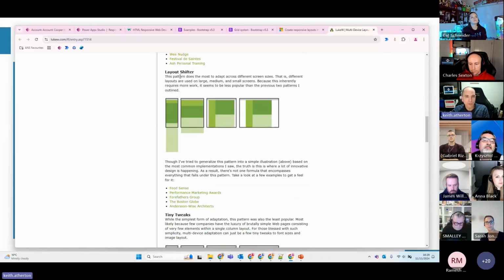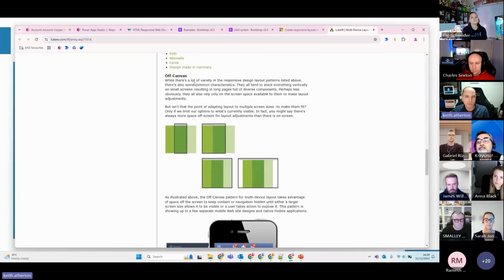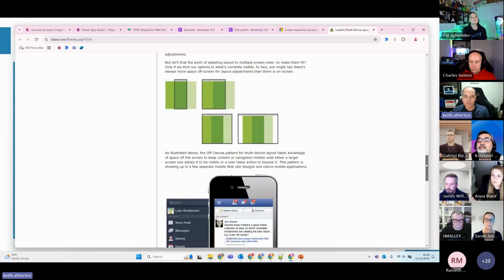We've got some other ones where you get Layout Shifter, where you can do some really crazy layouts or completely mix things up based on the width if you need to. Tiny Tweaks is really just not breaking it down into columns, but actually changing the layout of all the controls on the screen and making those fine-tuned manual tweaks where required. And then Off Canvas, I've not seen this for a little while, but where you might have some kind of horizontal scroll to be able to see all the content of the screens as well. That's another option.